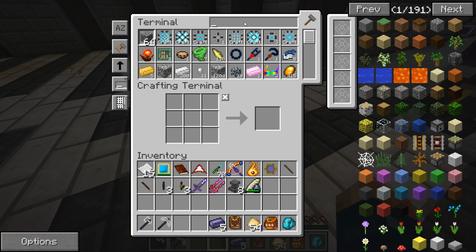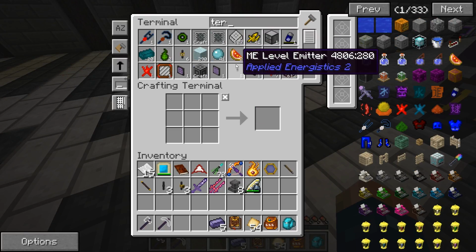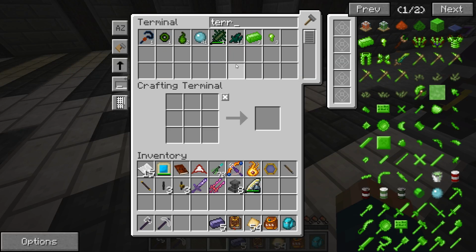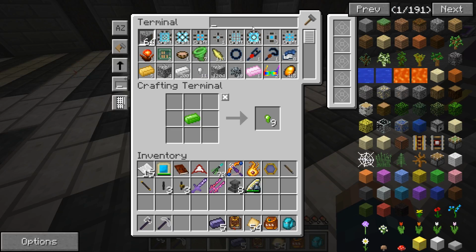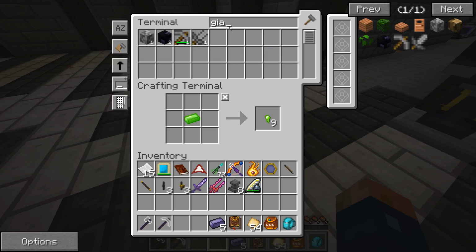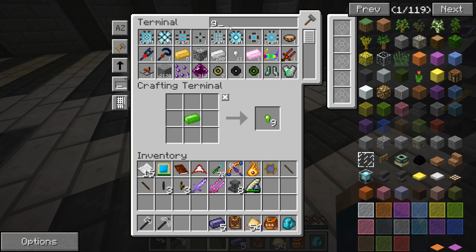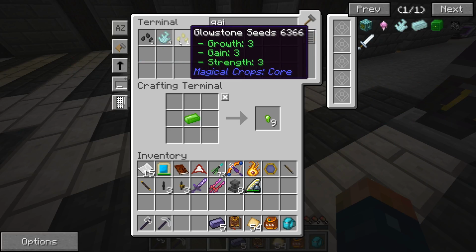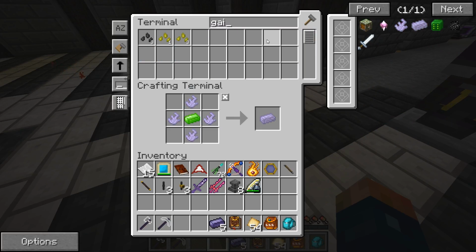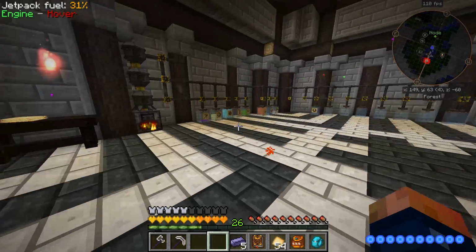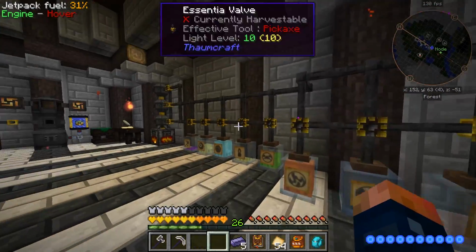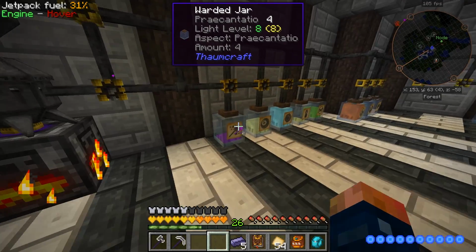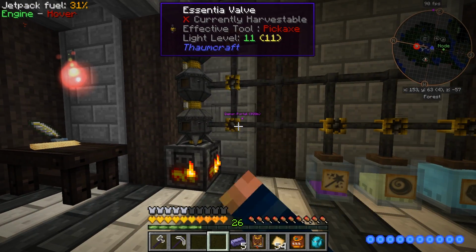We have Terra Seal. We do. Gaia Guardian. Or... I always do G-I-A, it's G-A-I. And we gotta make this special ingot. The Gaia Spirit ingot. Alright, so fun there. I think this is done. So I can close this off. Close this valve off. Open this valve and fill this back up.